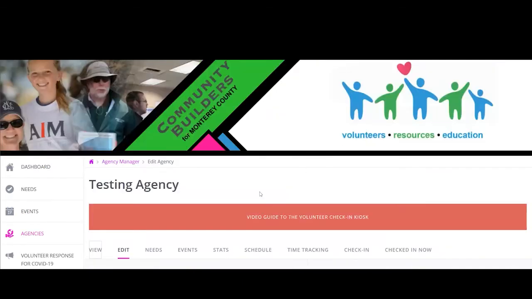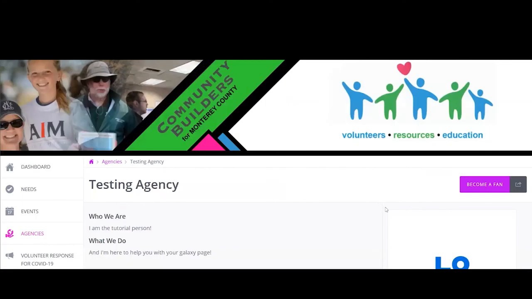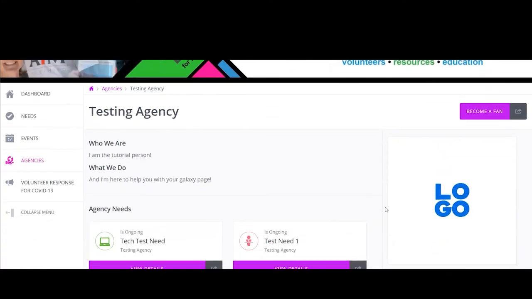Now, let's click the View tab to go ahead and see our changes. Ta-da! We have now a finished agency page. Congratulations!